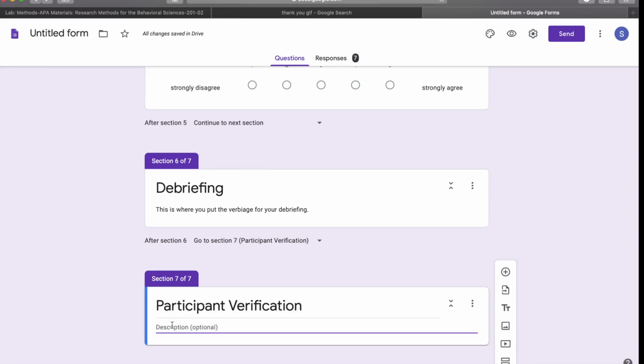The next section is the participant verification section. So this one is a little tricky. If we just entered in our verbiage into the description, the participant would just be able to take a picture of the verification before clicking submit. And in the past, this has caused us to lose a lot of data because people just click out before clicking submit. So to avoid that, we have to do kind of a workaround.